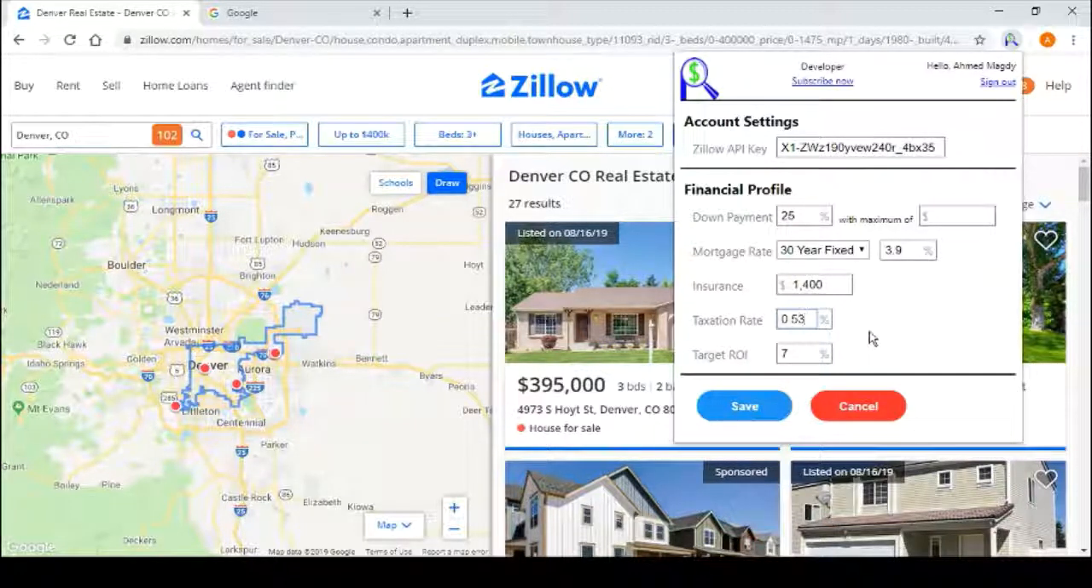And last but not least is your target ROI, or your desired return on investment. This value here separates the winners from the losers based on your preference. Any property with calculated ROI above this number will be shown as a profitable property, otherwise it will be marked in red.